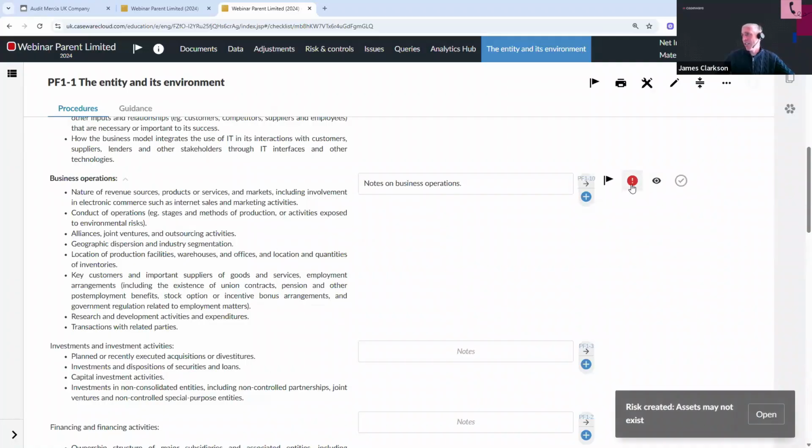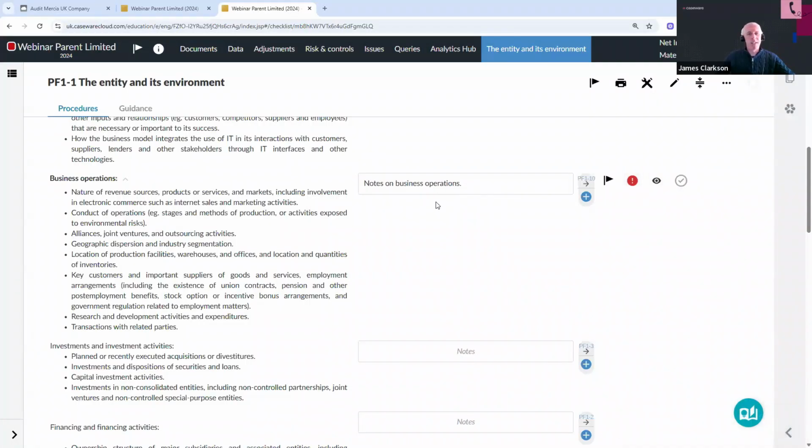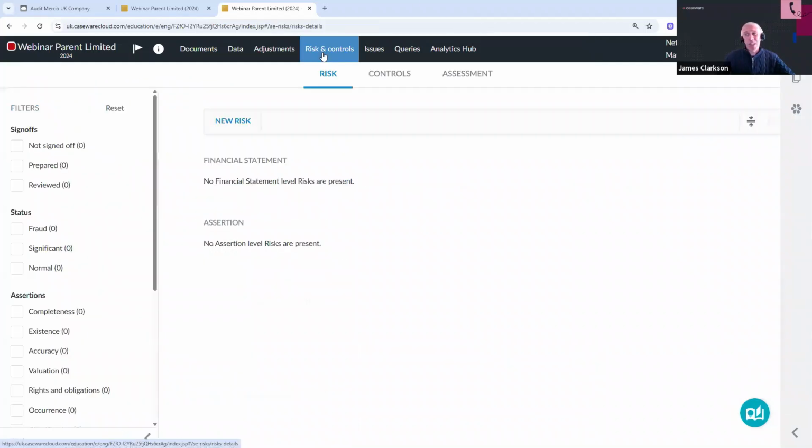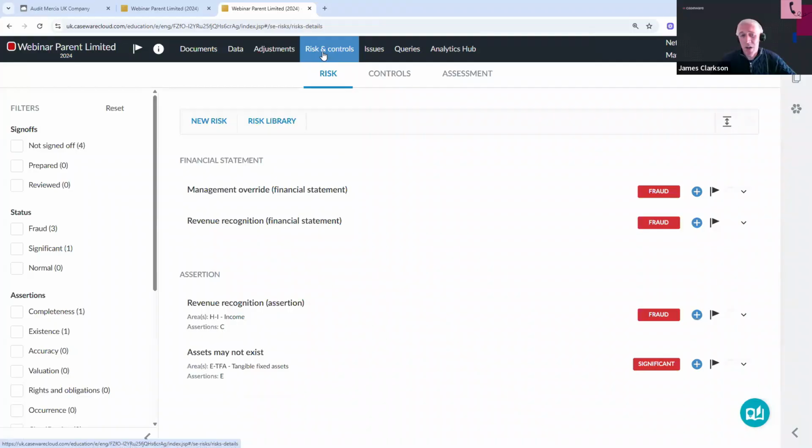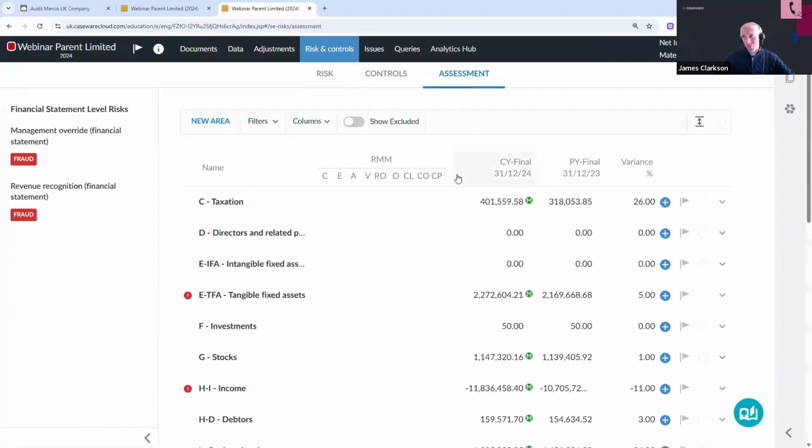So you'll see a little risk indicator gets added in the background. That tells anyone reviewing this later that we've identified a risk here, and it will serve as a link, a shortcut to the risk and controls page as well. So that's how we document risks. But as I said, we need to do a risk assessment as well for our financial statement area. So we do that on the assessment page of the risk and controls screen.